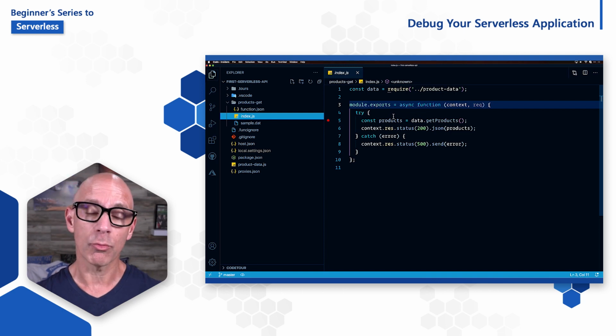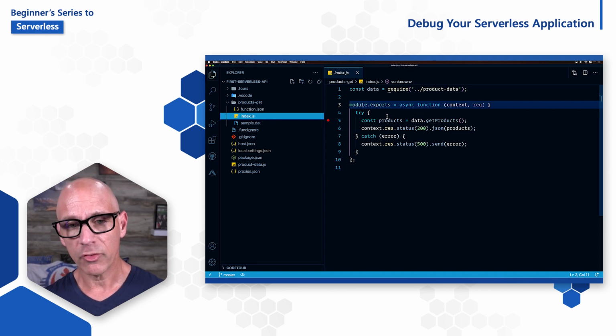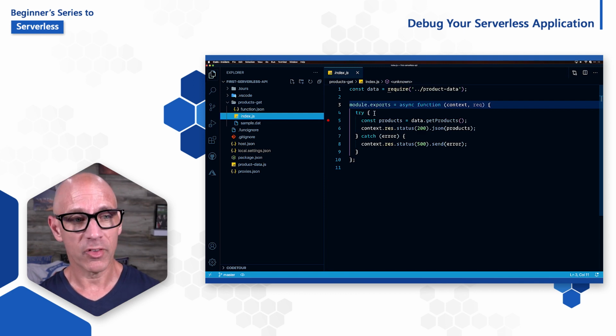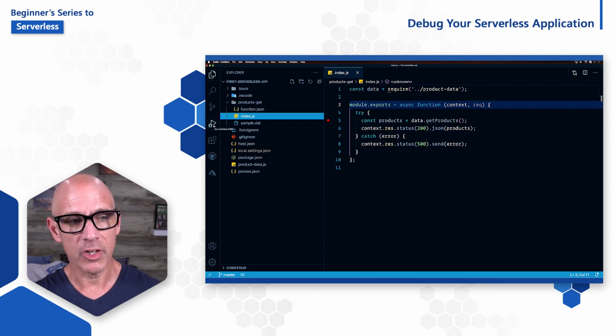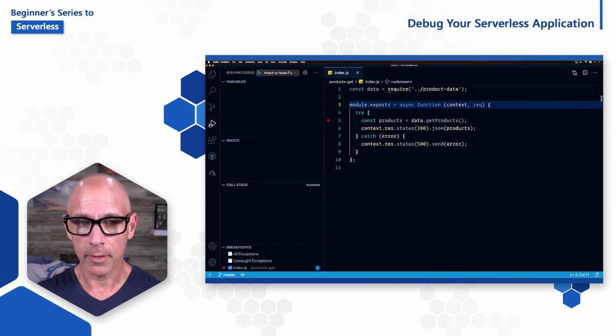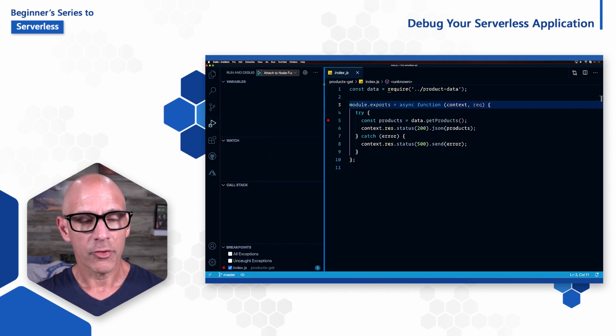The next step is to run the debugger, and there's two key ways to do this. One is we can hit the F5 key, and it'll automatically crank up. That's the easiest, but let me show you a second way. Over here on the left in the activity bar, we can see Run and Debug. We'll click on that. Now I'll stretch this out.